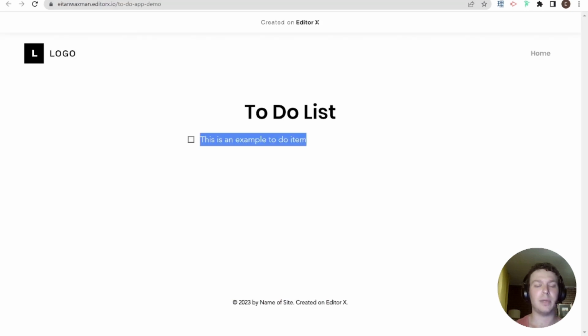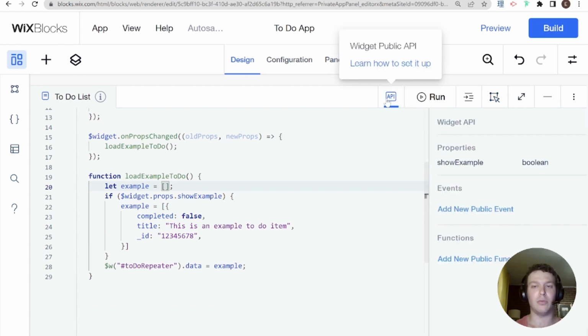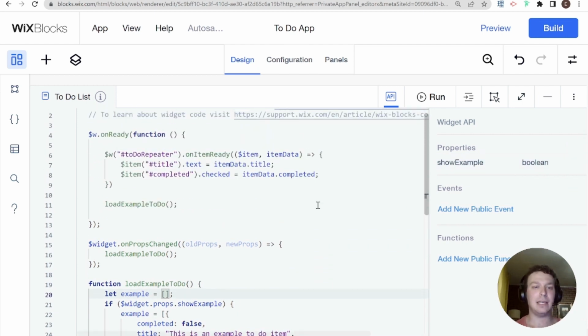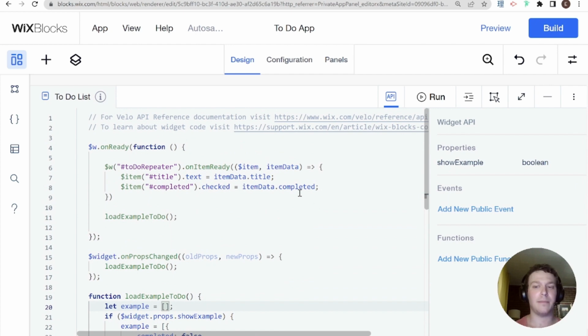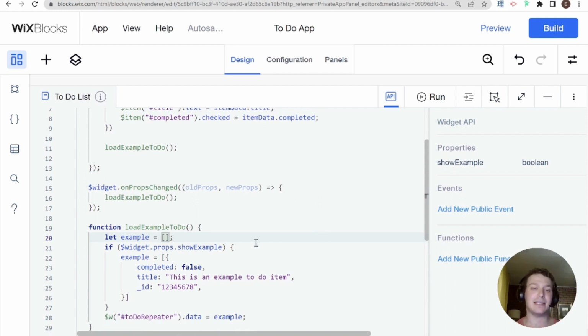So while that little experiment is reloading, let's talk about some of the other parts of the widget API. We talked about properties. The other thing we want to talk about is the events. Basically, events are something that will fire from the widget when something happens, and we will be able to access that event on our live site.